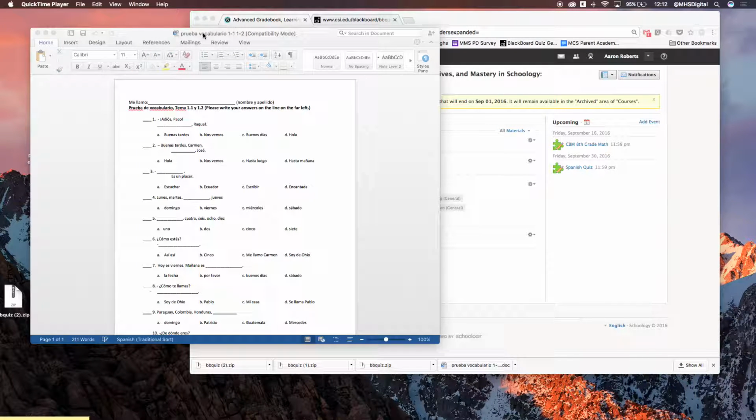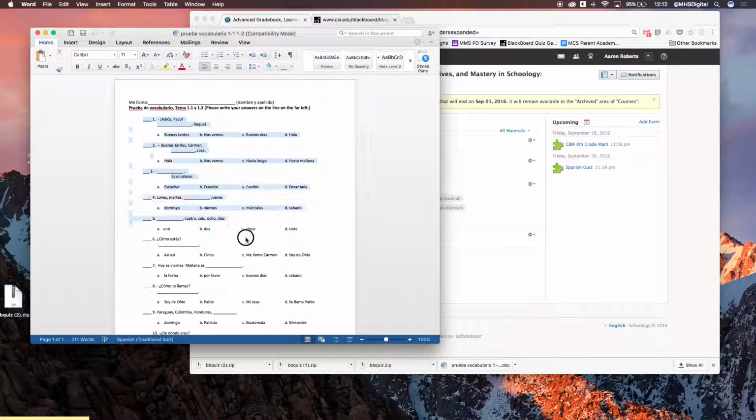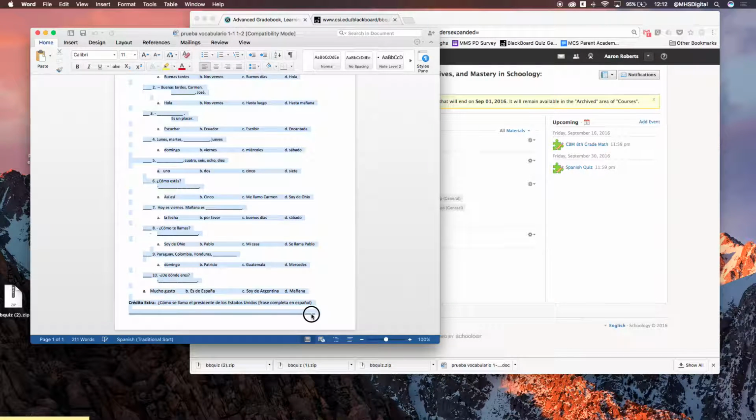I want to show you a procedure on how to move tests that you've created in Microsoft Word or any other Word editor like Google Docs into Schoology. So this should be a pretty big deal. I'm working with a Spanish test that I got from Mr. Tom Rapp, and I'm going to take all my questions and highlight them, and then I'm just going to Command-C to copy them, or Control-C to copy them.